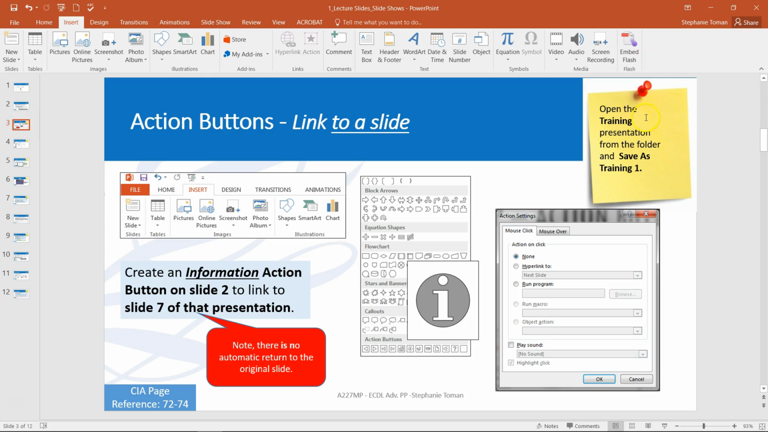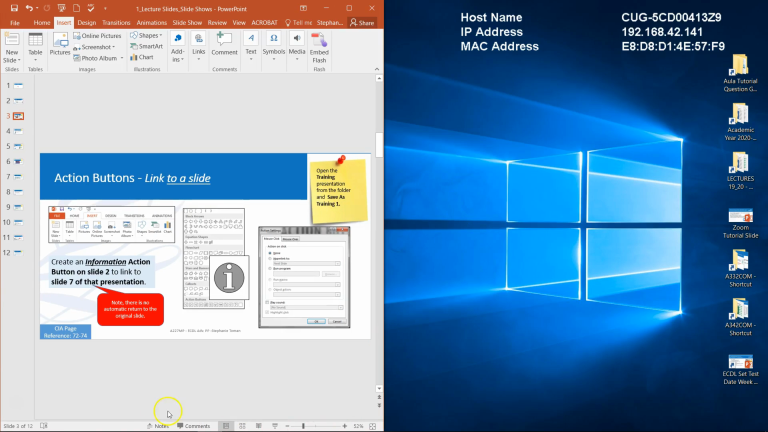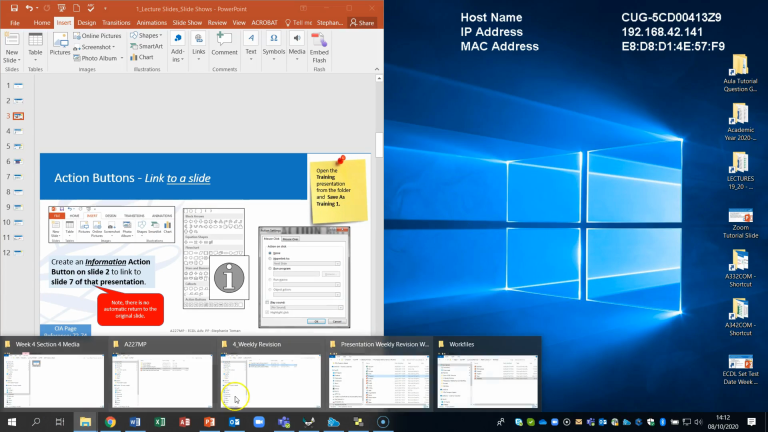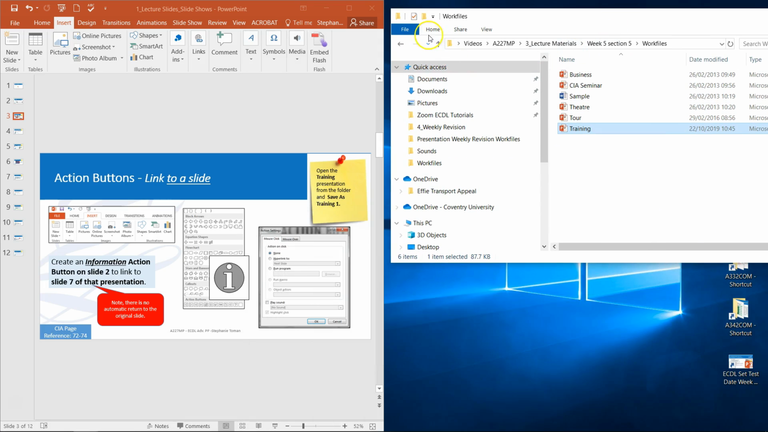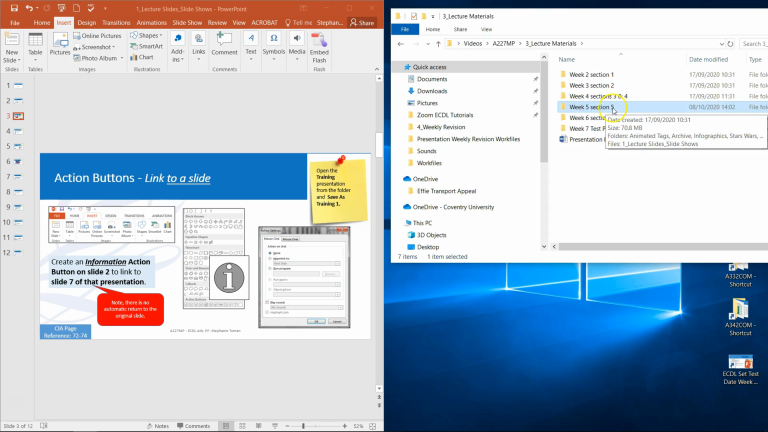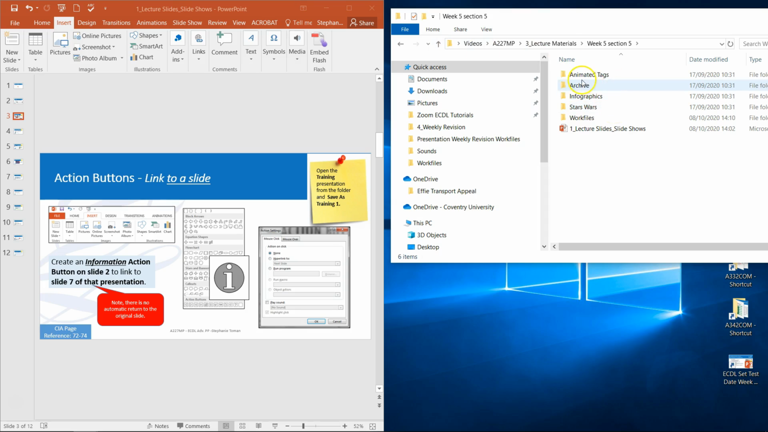It's asking us to open up the training presentation. I'm just going to make this a little bit smaller and go and get the files. If you go up a minute, they are going to be in week 5, section 5, in the work files, because these are projects, areas that you can do. I'll show you those in a little while. This is the presentation I'm using, so let's open up the work files and open up training.